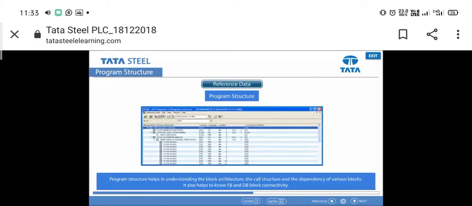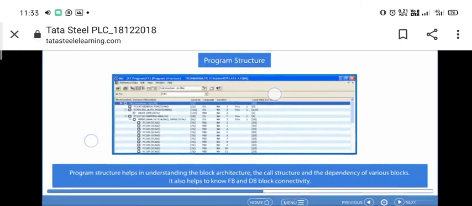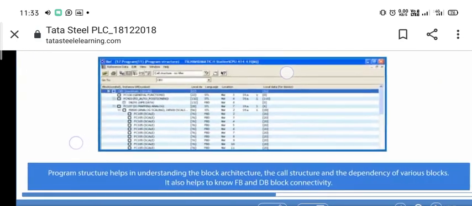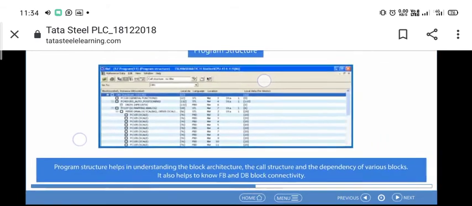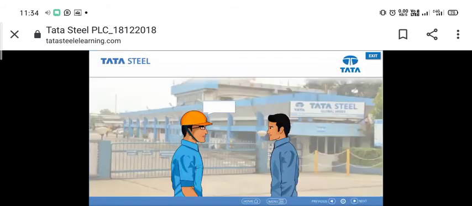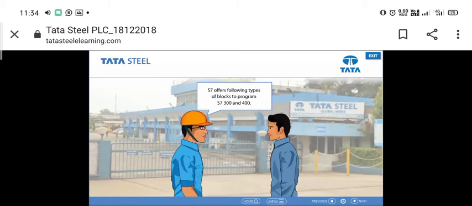Program structure helps in understanding the block architecture, the call structure, and the dependency of various blocks. It also helps to know FB and DB block connectivity. For S7, we follow structured programming. S7 offers the following types of blocks to program S7 300 and 400.